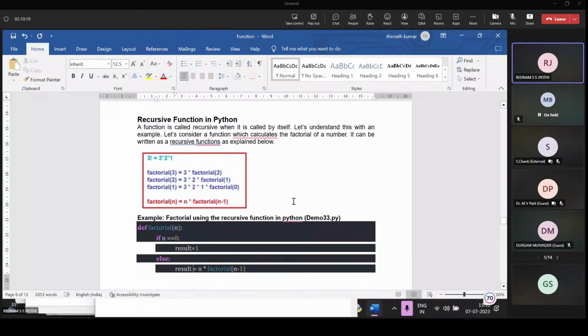So the same function is executed several number of times, and then that function is called a recursive function. We need to write two steps while writing the recursive function. The first one is the base step and the second one is the recursive step.